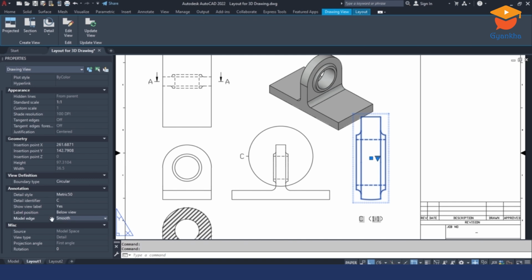And the next one, Model Edge. You can see Model Edge Smooth means you will get a smooth view like this. And another one is Smooth with Border. See here, you will get it with some border. And the next one is With Connection.